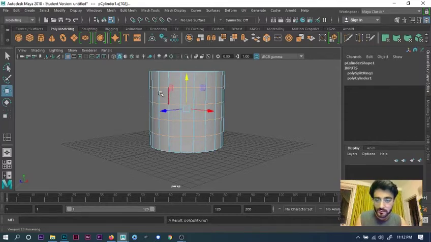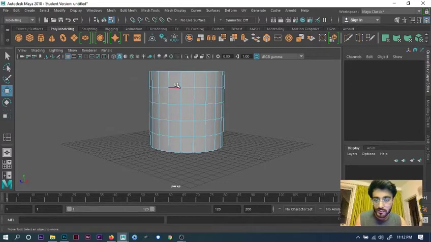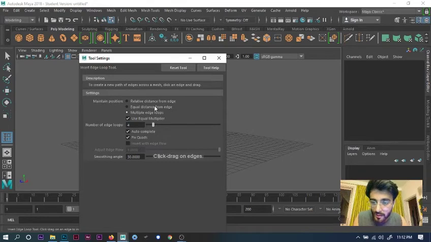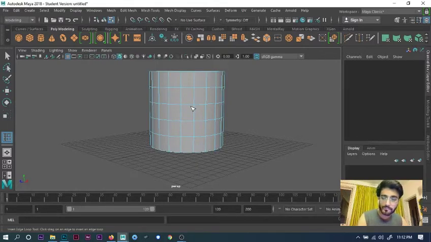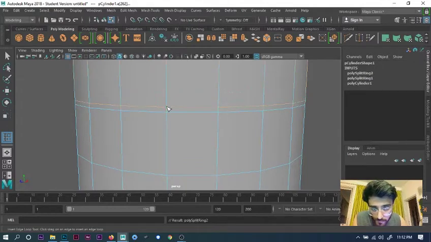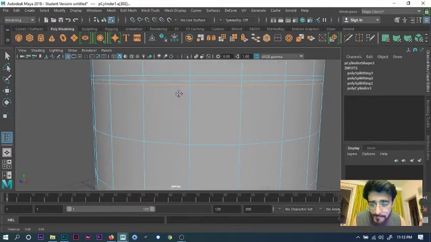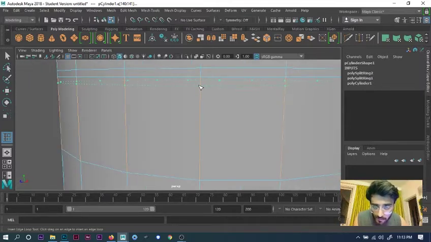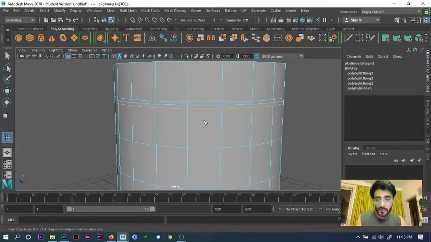And then what you have to do is press W again and press F8 first to go into object mode, then press Shift and edge loop again, and then go to select, and then go to relative one, and then go here, zoom in, and just put it over there. Just do it on your own, how big you want the center part to be.